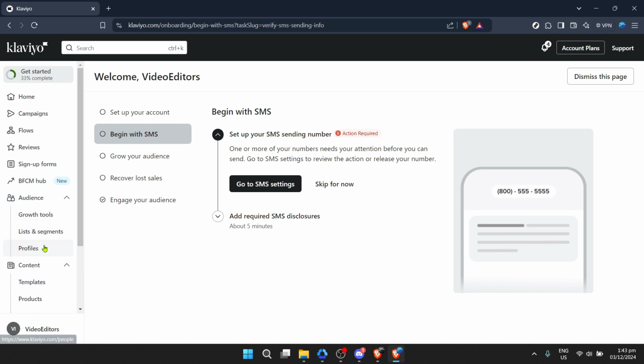Once logged in, you'll be directed to the home screen of your Klaviyo account. This page is essentially your command center. From here, you'll need to navigate to the Audience tab. You can spot it easily in the navigation bar. It's your gateway to managing your lists and segments.